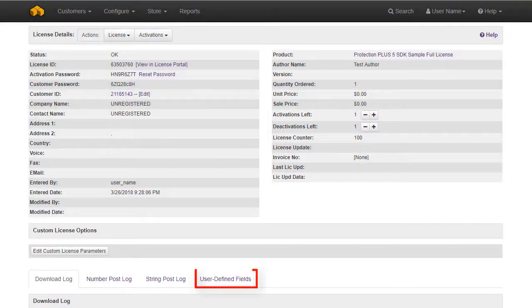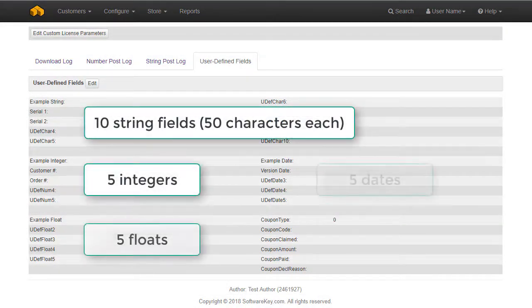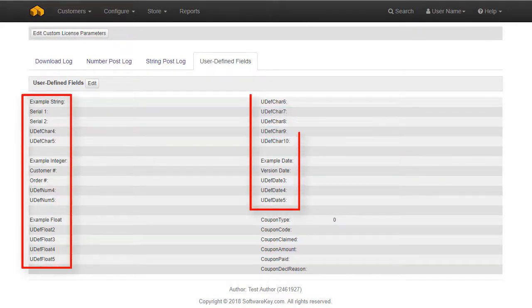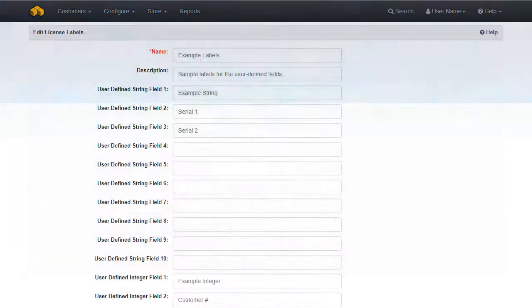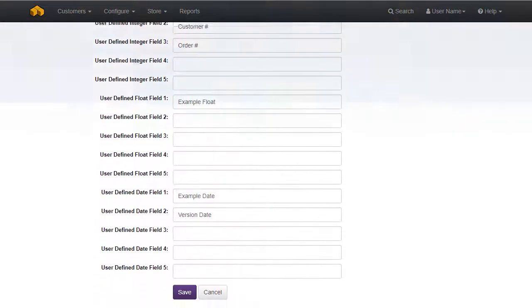The user-defined fields tab near the bottom of the license details page offers an easy approach if you only need a small number of custom license parameters. There are a predefined number of fields for strings, integers, floats, and dates. The license labels can be customized to make it easier for your customer service reps to manage these fields. A different license label set can be defined for each product option.